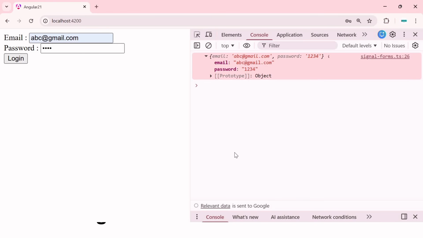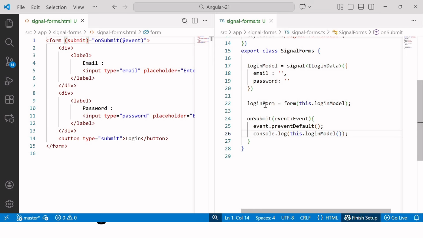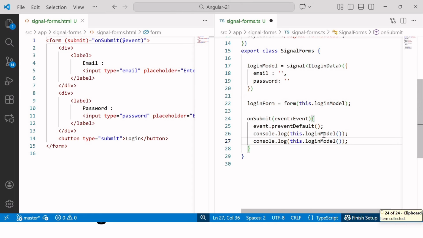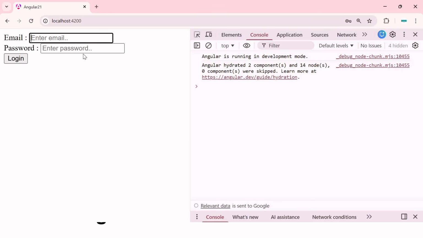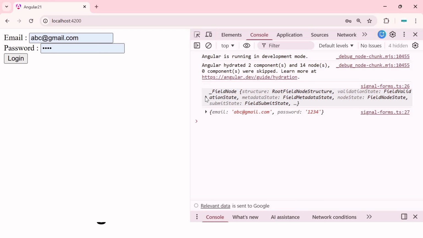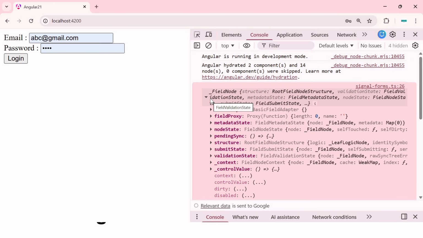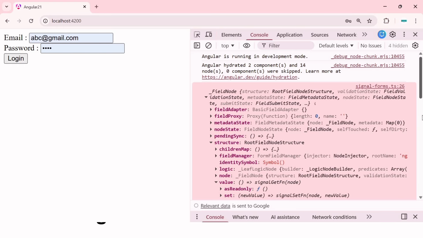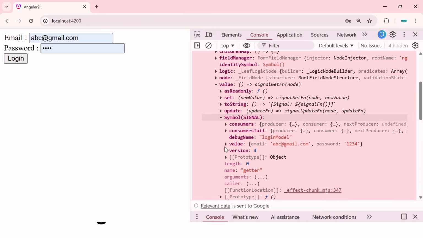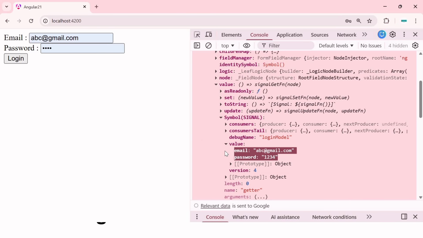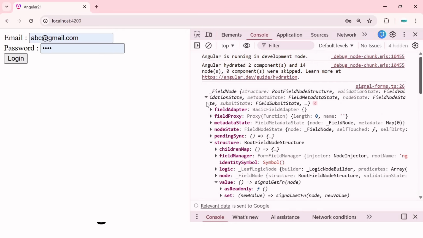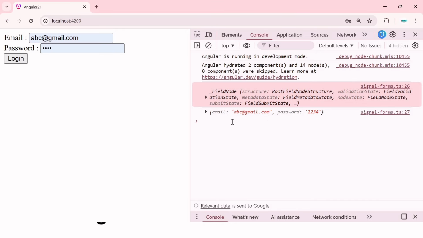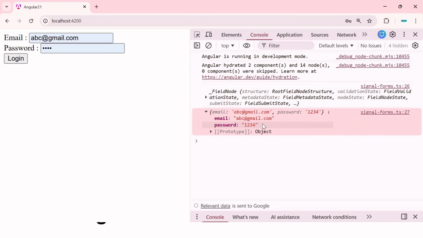And one more thing to note, when we log the entire form, like this login form, let me log this here, login form, and now save the changes. Let me re-enter the credentials, and once I hit the login button, you can see the entire form is printed here and the entered values are nested under structure, then values, and then under symbol this signal, and under values we can find the user entered credentials. But while logging, the form model signal gives us a direct object representation of the values.